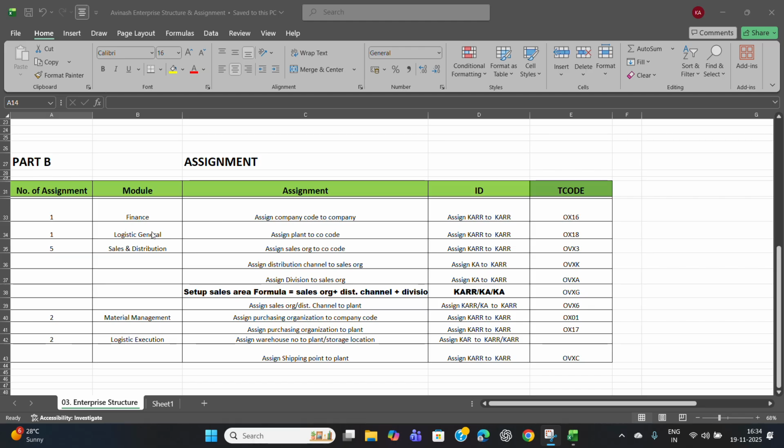And then coming to the next module, which is logistics general. In logistics general, we need to do one assignment, which is assign plant to company code, which means assign KARR plant to KARR company code, and the T code is OX18.